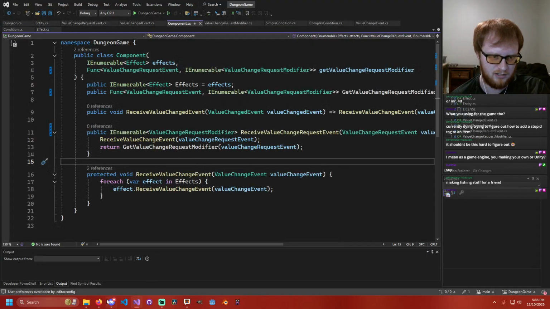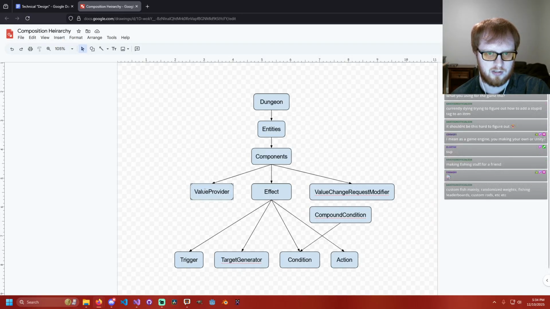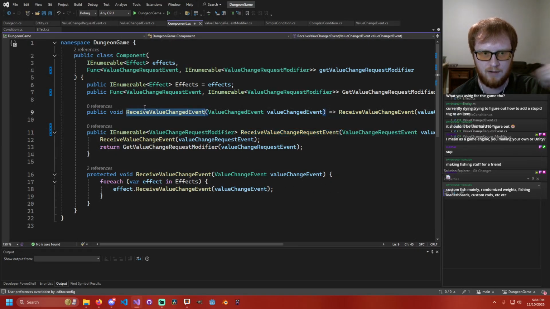Right, okay, so the idea, as I just explained, is that the value provider provides a value, and if you ever want to change that value, it needs to send the event all the way up to the dungeon, so that the dungeon can send it to all of its entities and all the entities can send it to all of its components, etc. So the component is already set up to receive both types of events, both before the value has actually changed and after the value has changed. Now I need to set up the entity to do basically the same thing.